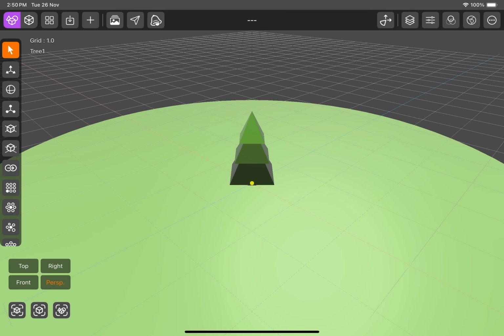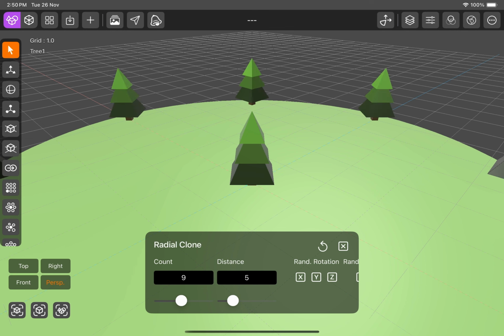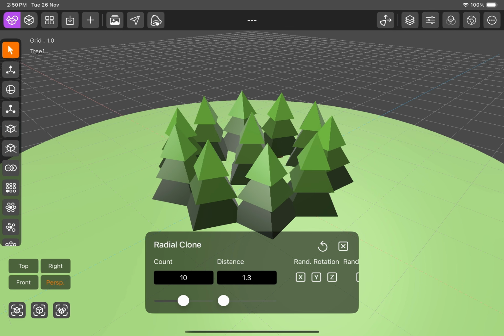Select the tree and apply a circular clone. Adjust the parameters for the first circular ring.